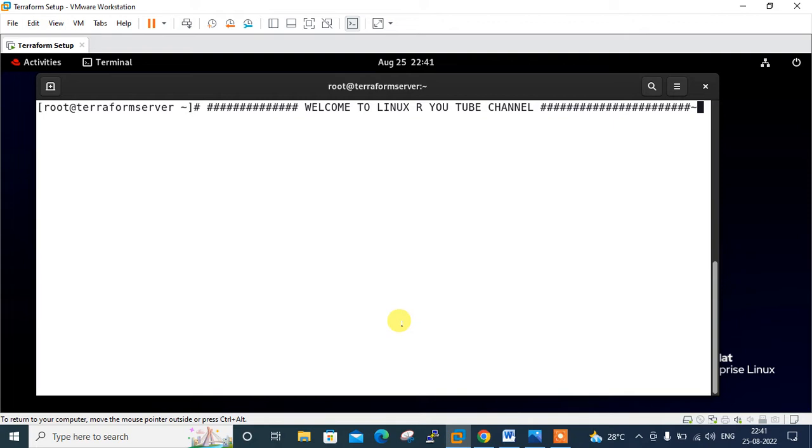So in this demonstration, I will show you how to configure a MariaDB database on AWS Cloud Platform using Terraform. So let's begin the lab session.